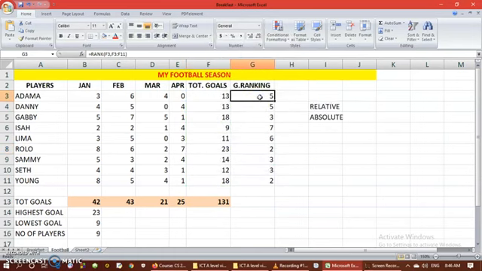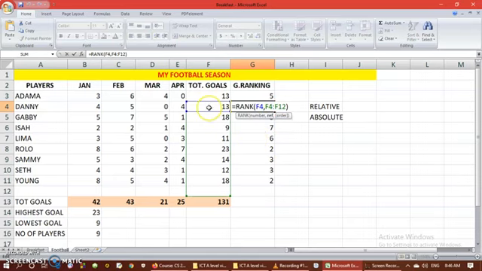Now it means that 5 signifies the position of Adama with respect to the goal scorer. Now if I double click here, it is telling me F4, but now you see that the range has skipped. Instead of F3 to F12, it is now F4 to F12. So it is already telling you that the range is the thing misbehaving.